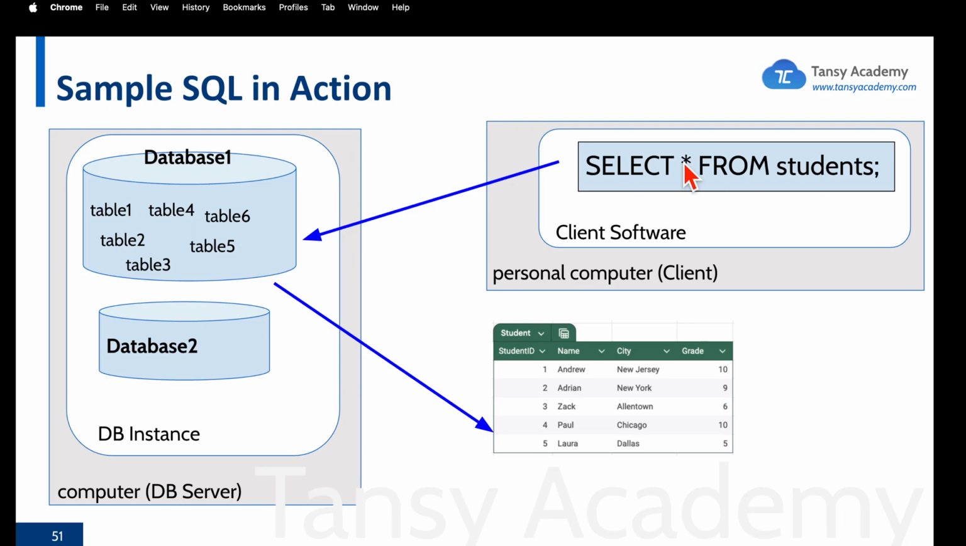When you say select star from students, this is your personal computer, and you use a software tool to write this statement and pass it to your database server. This client software will have connection settings to say I want to connect to this database server computer, and within this database server I want to run this query against this database. Then it will return the result set for you.